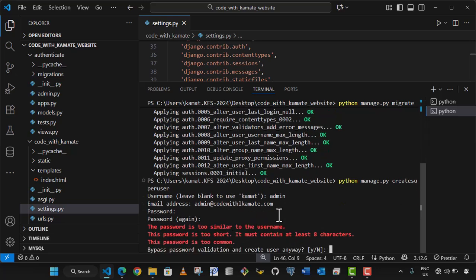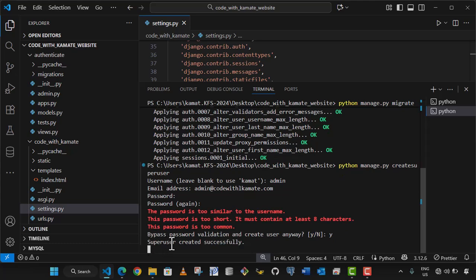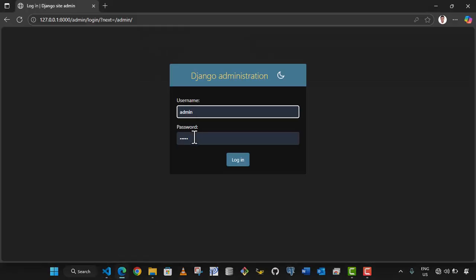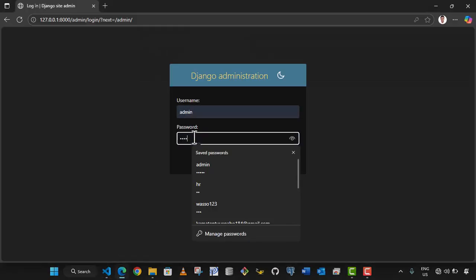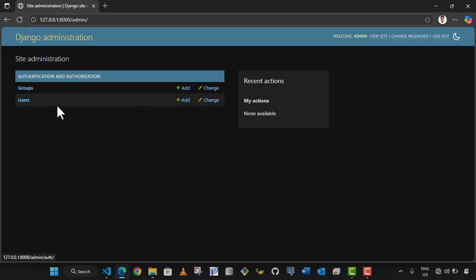Okay, so it is now creating it. After creating it like this, we try to log into the admin panel using username admin and password admin. Let us log in. Okay, so as you can see, it has been able to log into this admin site.